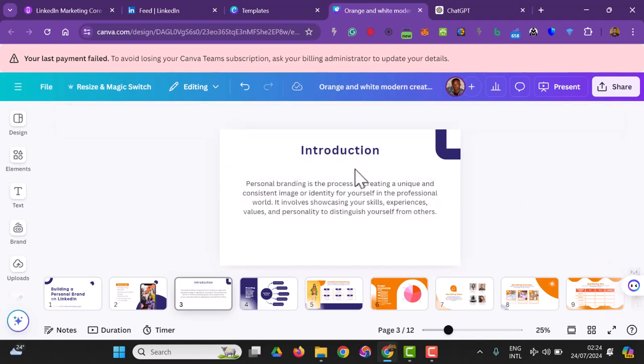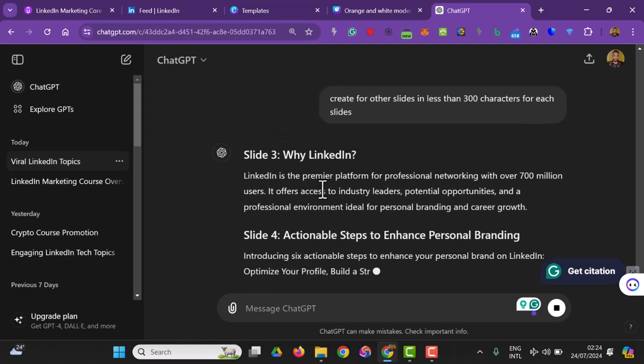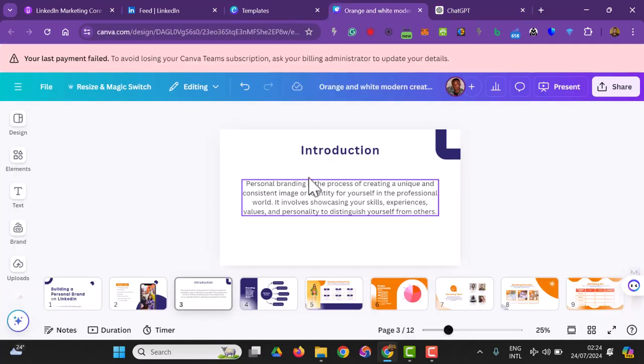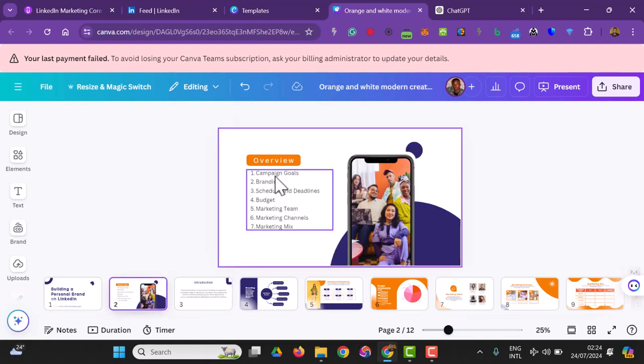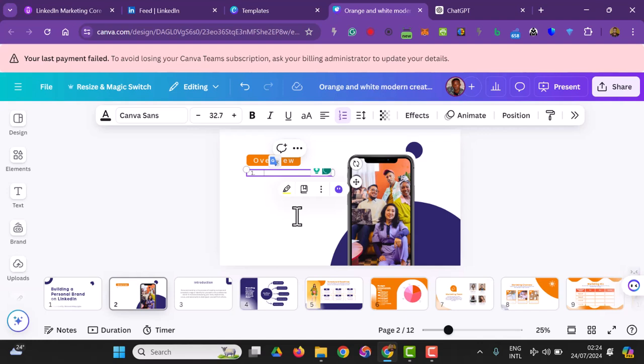So we have the introduction, and let's see what we have again. Create a short slide, create four other slides, in less than 300 characters for each slide. So let's do this. Slide 3 says why LinkedIn. So we can use slide 3 now. This is slide 2. So coming back here, I can try to give it a table of contents which starts from 1. 1 says introduction, and 2 says why LinkedIn.